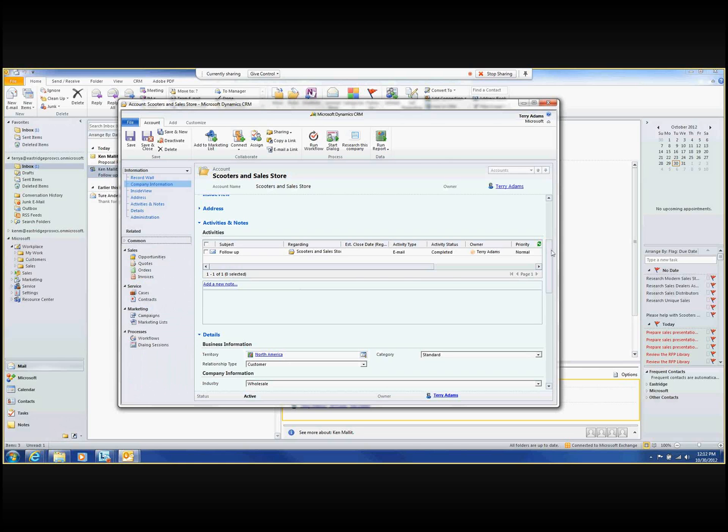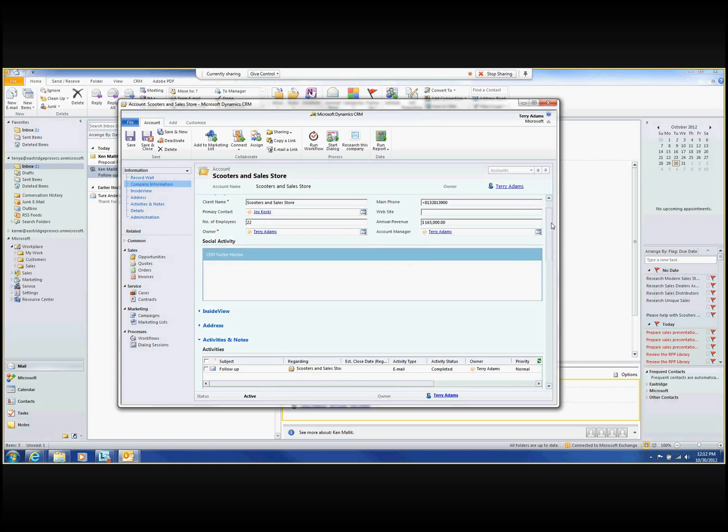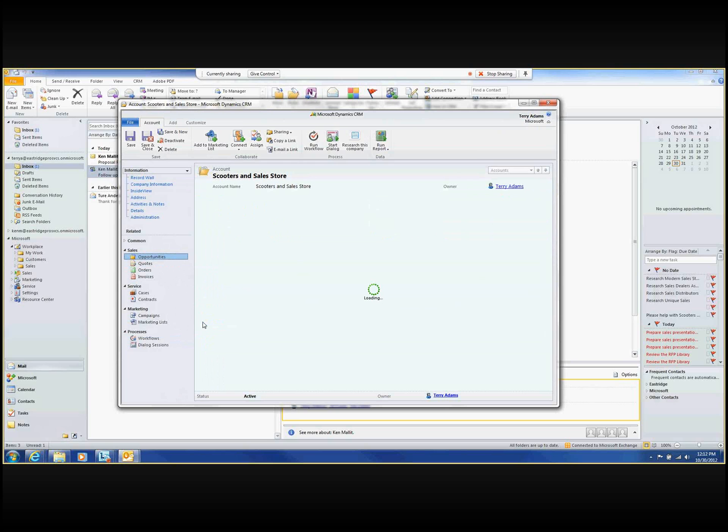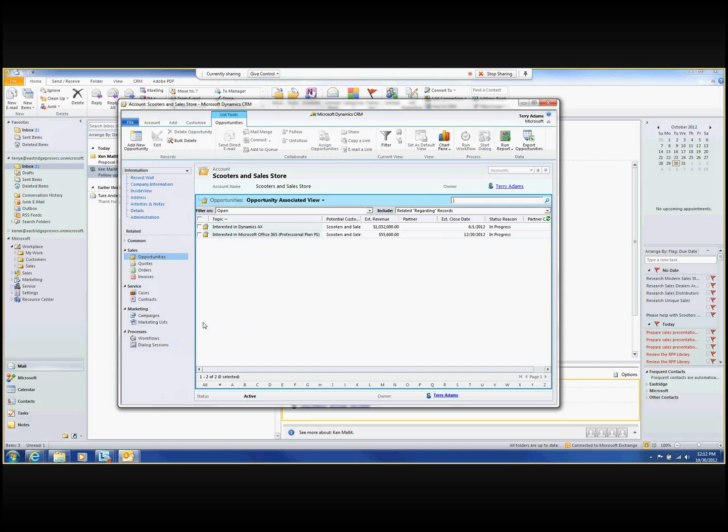I can also take a look at my opportunities, and here I am on my account page, and in my navigation I can take a look at any opportunities that may be associated with this account. And I see that this particular account has 2 opportunities that I am working on with them currently. I'm going to go ahead and close that out.